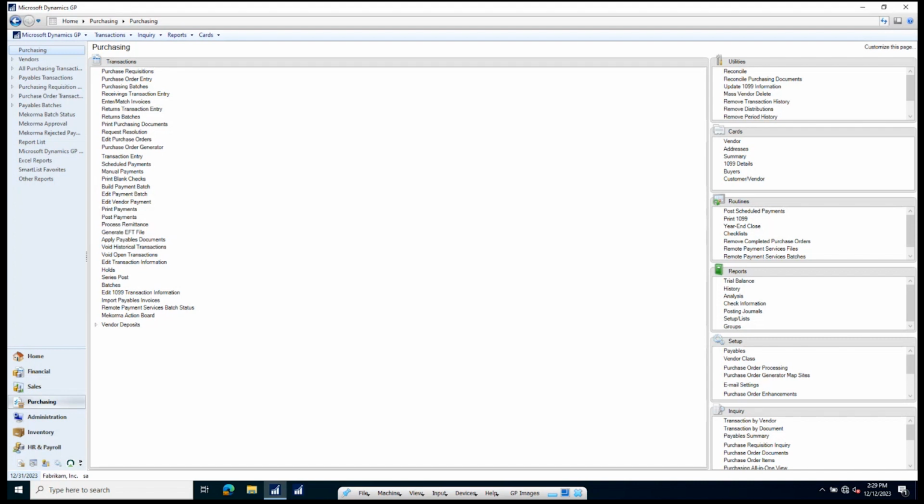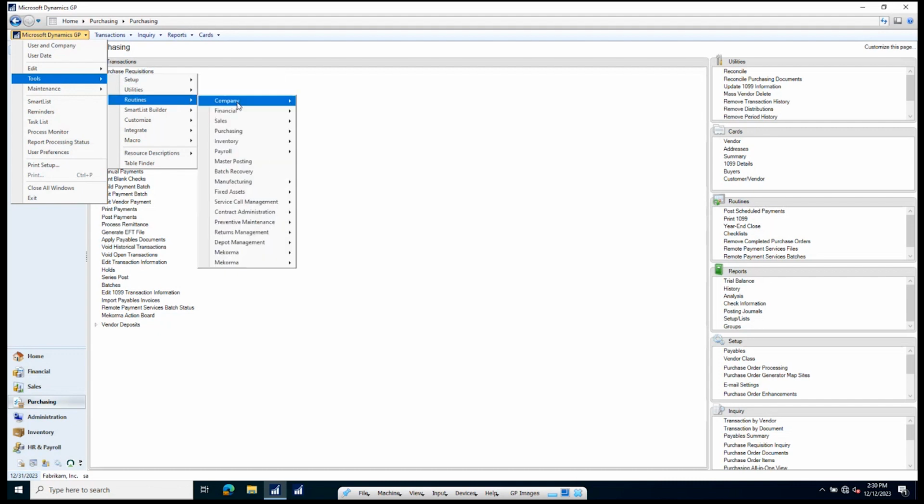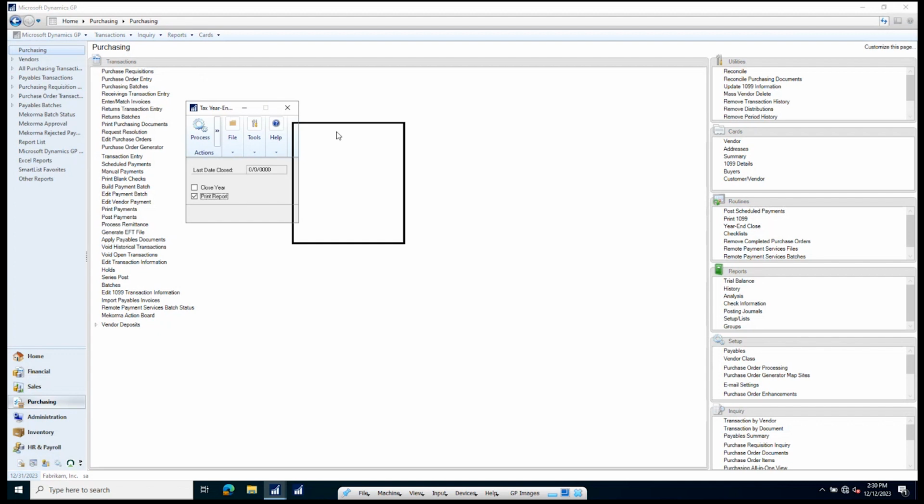Essentially what this does is go through and move information from the current year to the prior year. So if you're not tracking sales taxes in the system at all, this is not a process you need to go through. But for those of you who are, you're going to go under your GP, tools, routines, company, tax year end close.